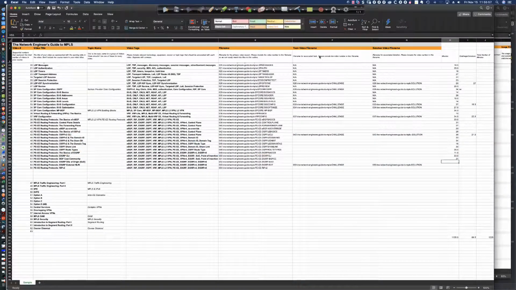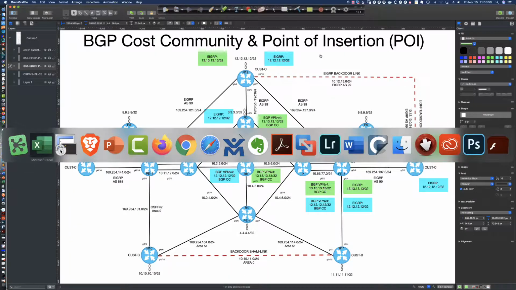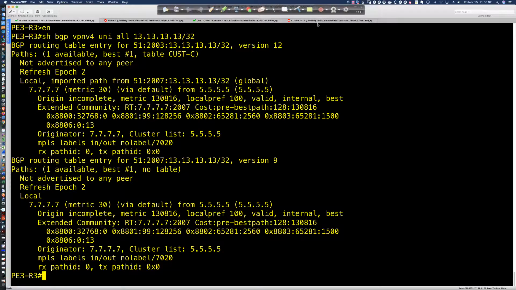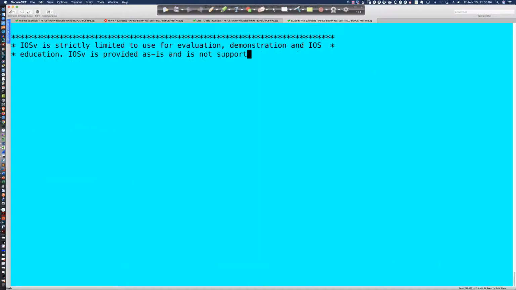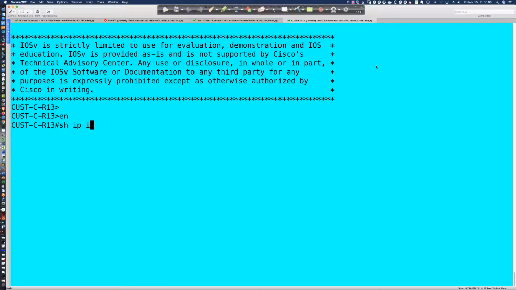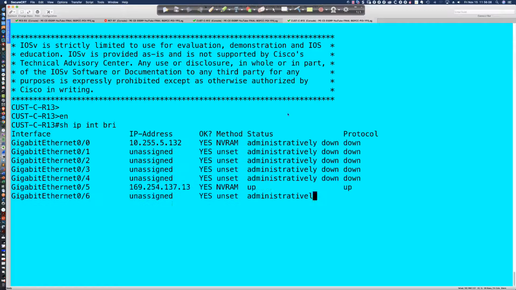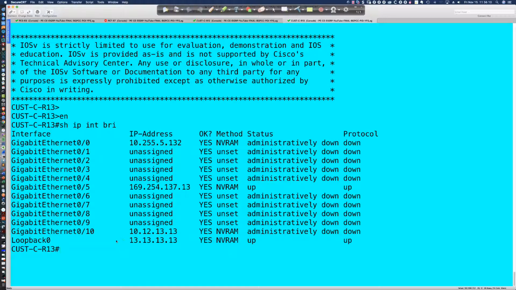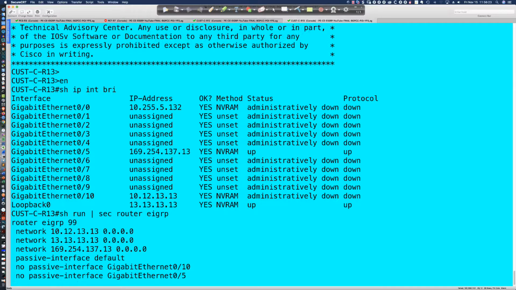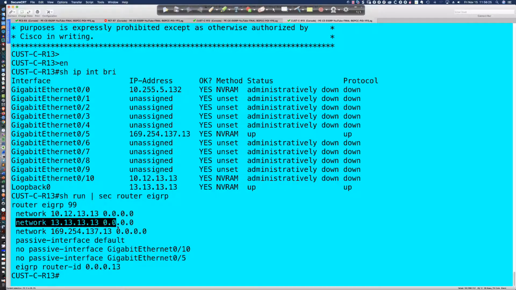If I come over here to Router 13, we can see in our configuration, if I say show ip interface brief, that we've got a 13 network here, and it's simply Loopback 0. If I say show run section router eigrp, you can see that we're originating the loopback address with a network statement.